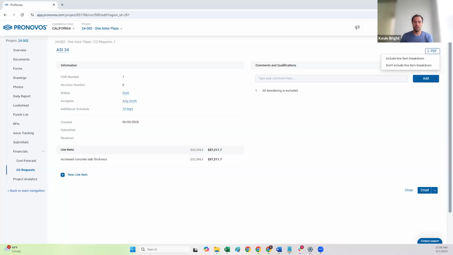I see another question here. Our bond rates are based on our sell price and not cost. Is there a way to handle that on change orders? So we don't have it currently. That's actually one of the improvements we're looking into adding, is changing where you can add those different rates, whether it's to the cost or the contract side.